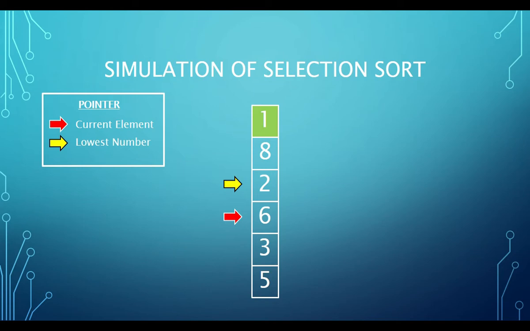Compare again 2 and 6, and 2 is less than the value of our current element, so we move to the next element. 2 is less than the value of our current element, so we move to the next element. And 2 is still less than the value of our current element, and we have already reached the last element, so we will swap 2 and 8. So 8 will become 2, and 2 will become 8. And we will mark 2 with green color to indicate that this element is already sorted.